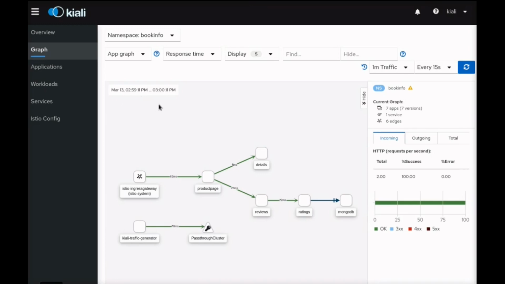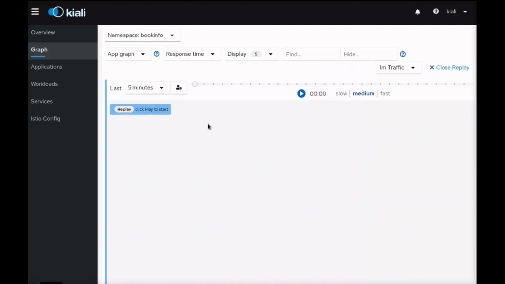So here you can see we're looking at the live graph, and currently it's 3 p.m. But we're going to click this little replay button here, and that's going to take us to the replay feature. It's telling us to click the replay button to start. There's the play button that we'll use to start. Here you can look at historical data 5 minutes, 10 minutes, half hour in the past.